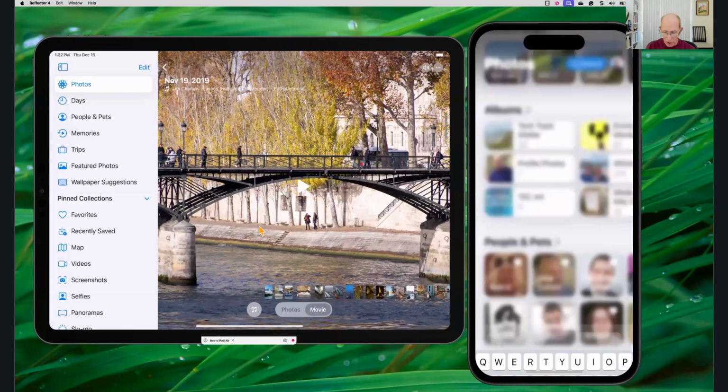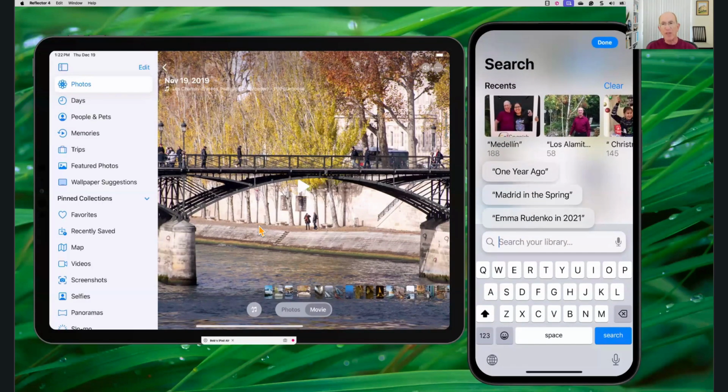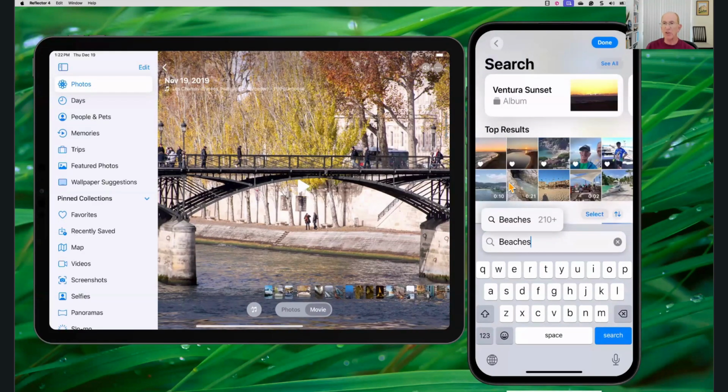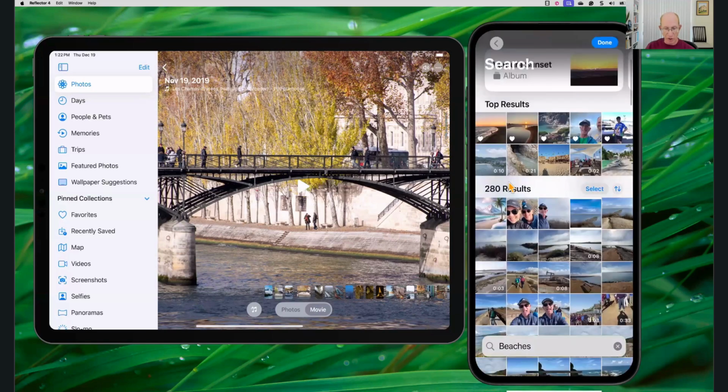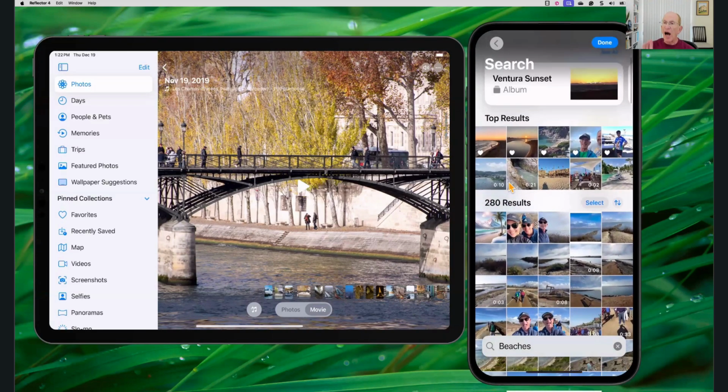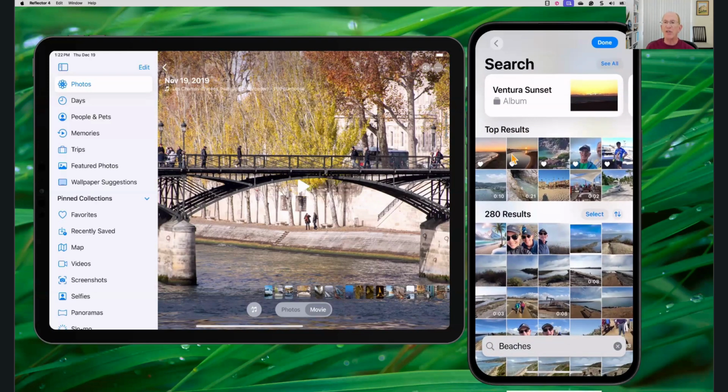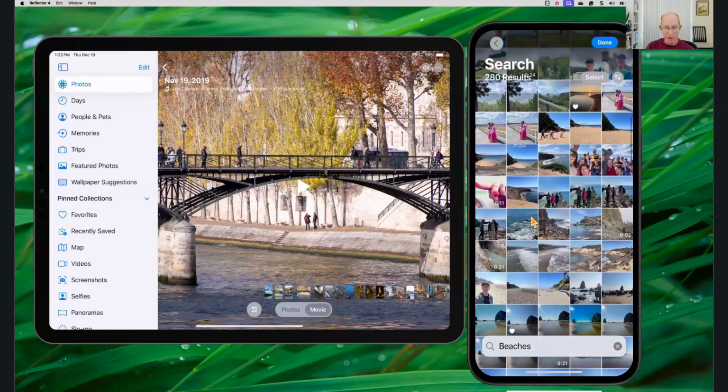So if I wanted to search, you can search for different types of things. It suggests a year ago, Madrid, Emma. If I said beaches, I can find beaches because I live close to a beach. It's got 210 beaches, and it'll show all of these results. The top results, I don't know how it decides what the top results are, but you can see these first ones here I've marked as favorites when I did them. And so it probably pulls them up, but then it's got 280 photos of beaches it found automatically for me.